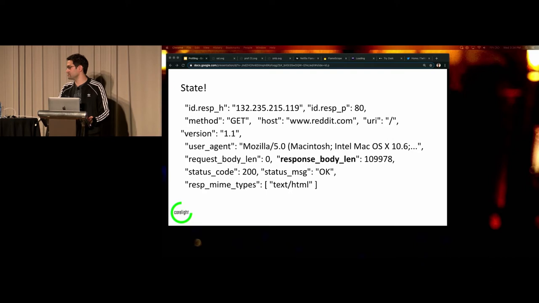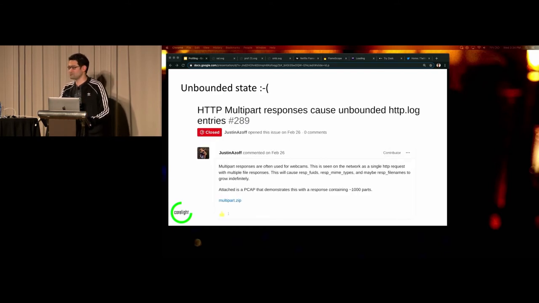It's not a single value, and why is that? Well, a single HTTP request can actually return more than one response, so we need to log all of them. And normally that might be one, maybe two, three things, but sometimes it goes very wrong. You see this a lot at universities.